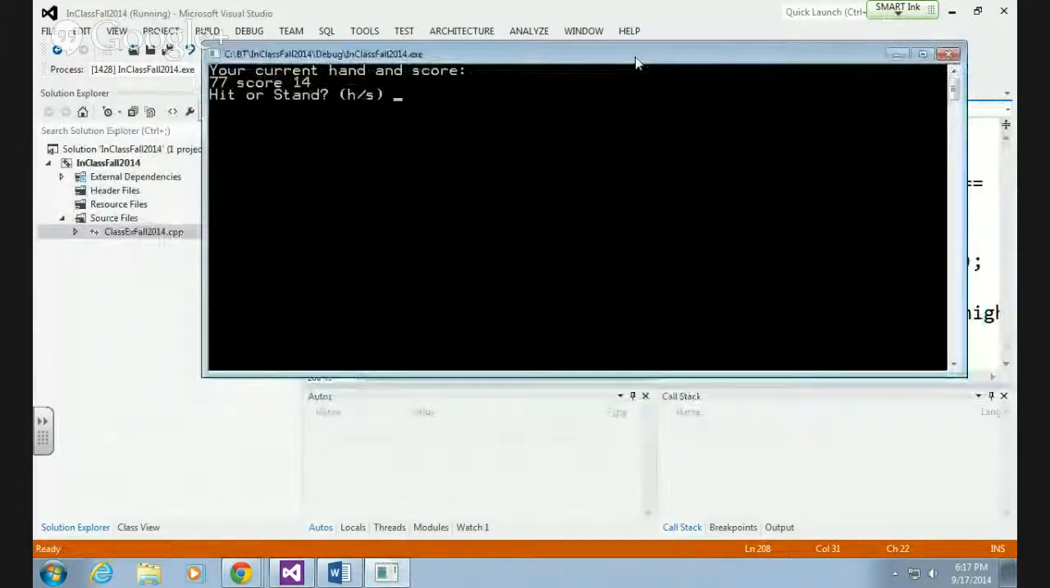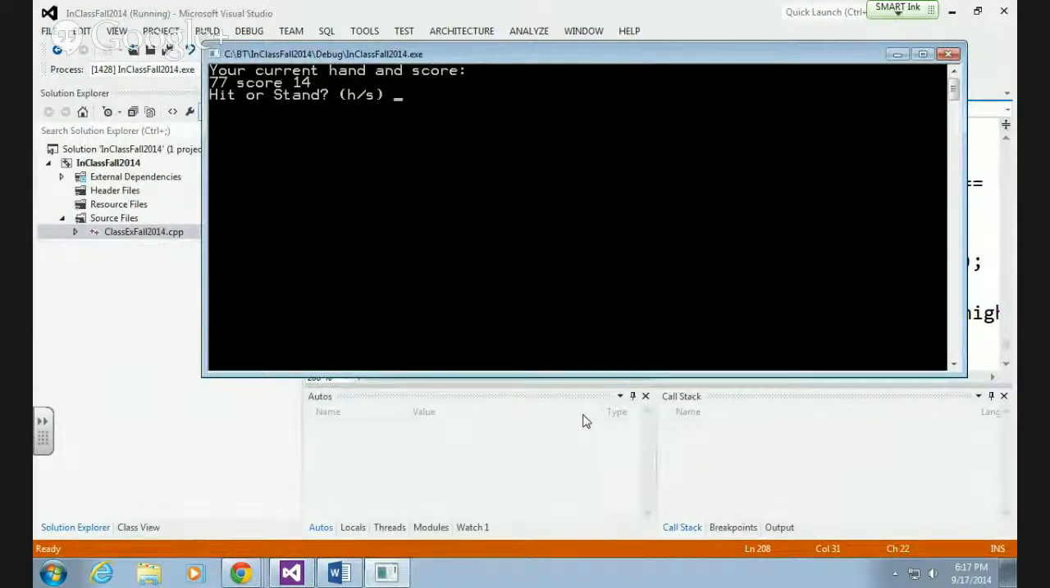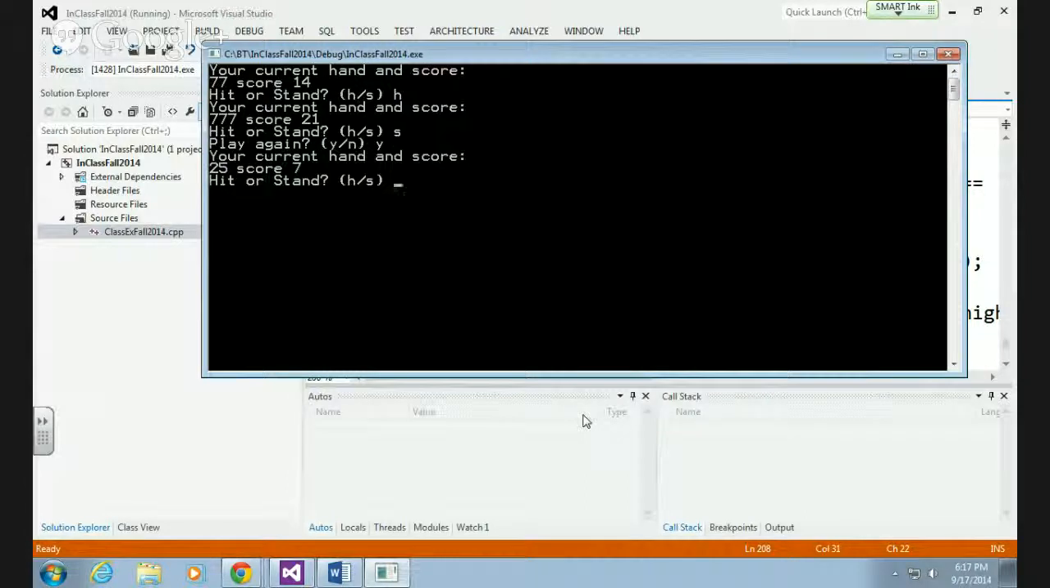So 2 7s is a 14. I'm going to hit on that. Whoops. Now I've got 3 7s, which is 21, so I'll stand. There's really no winning or losing other than going bust. I'm going to play again.